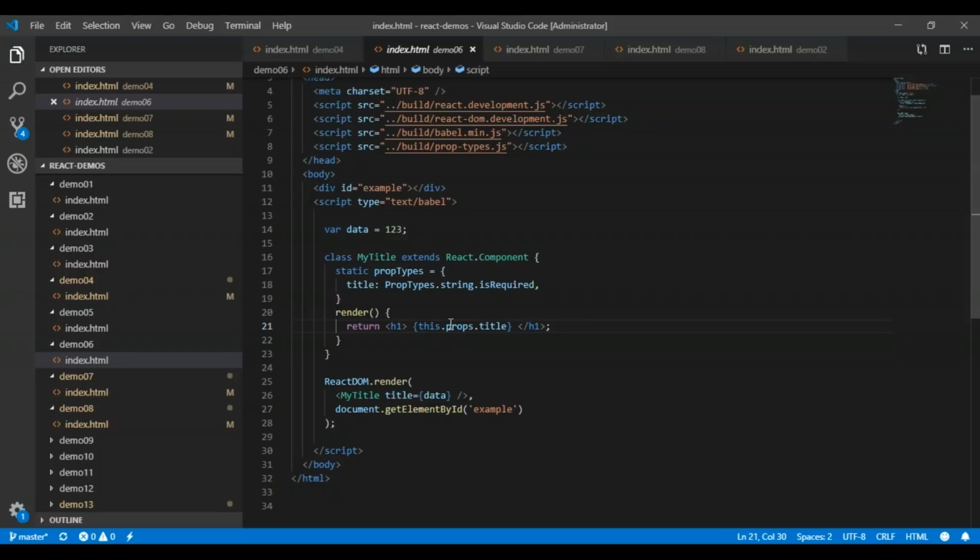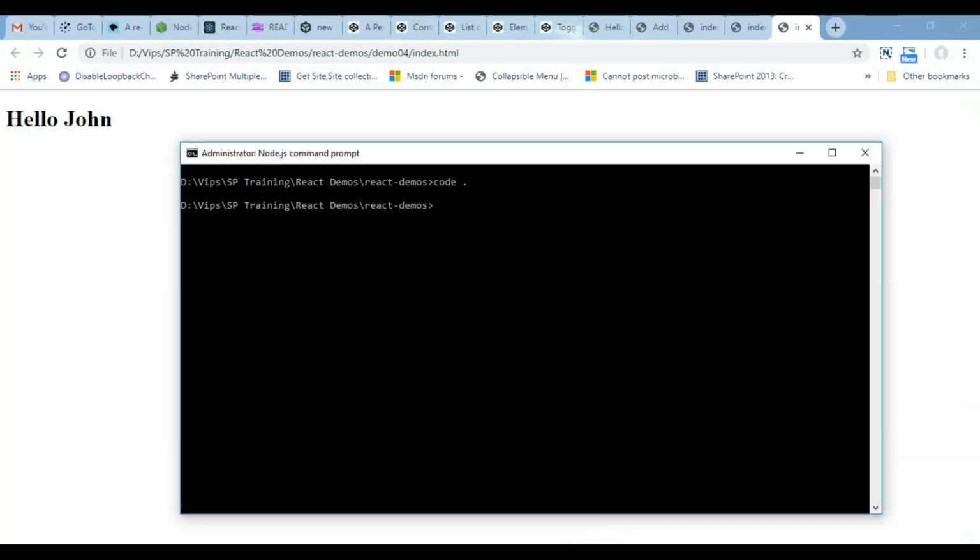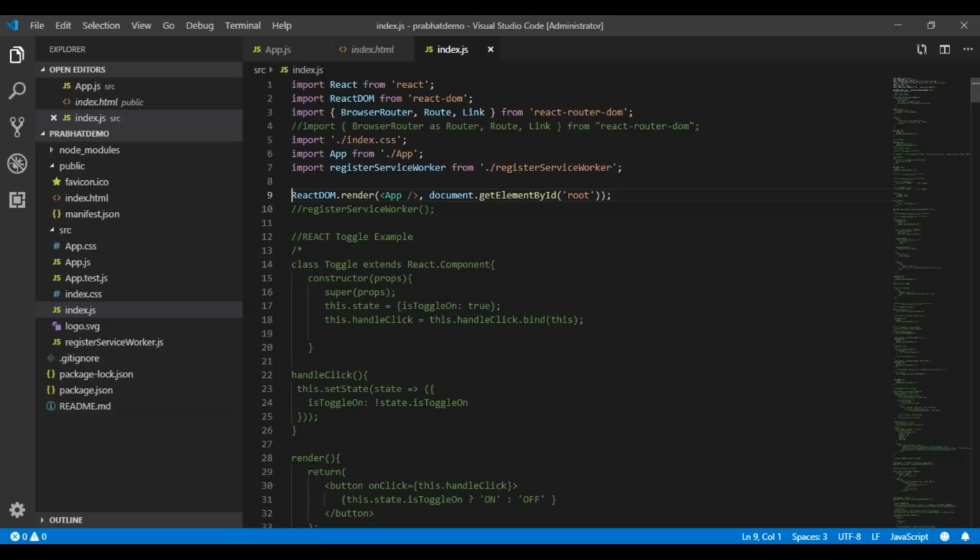So these are some of the basic examples we talked about for JSX, for props, and for components. Now let's move to another set of examples. Let me close this very quickly. Okay, so these are again some small examples which allow you to work with JSX, props, and components.